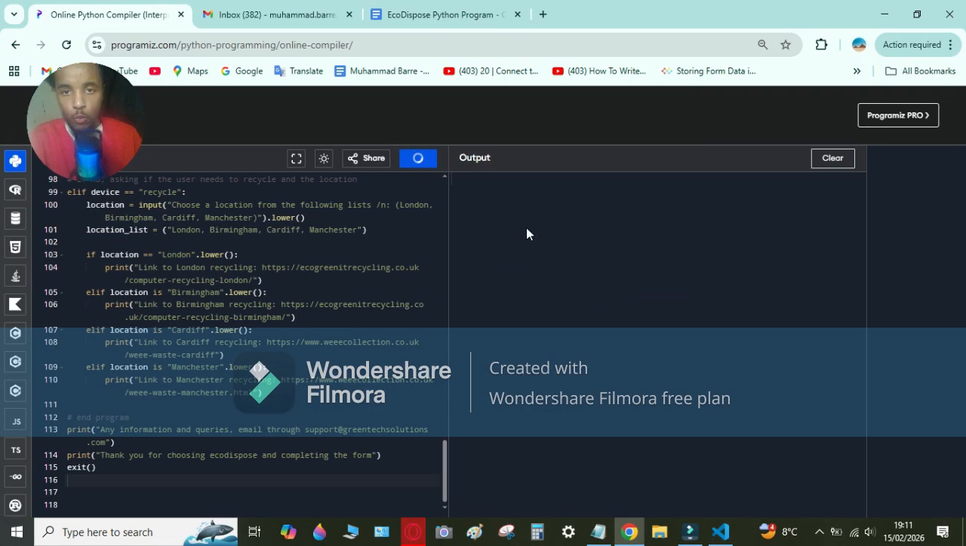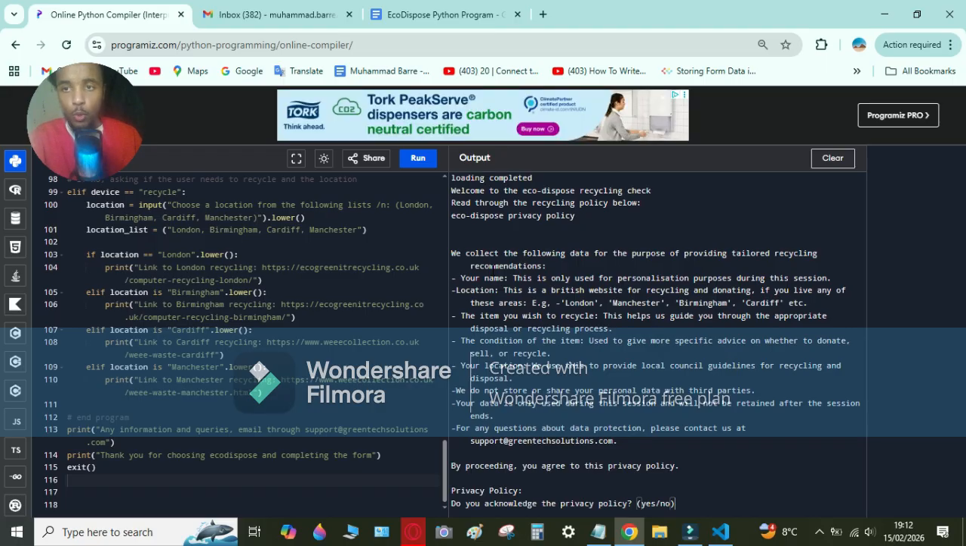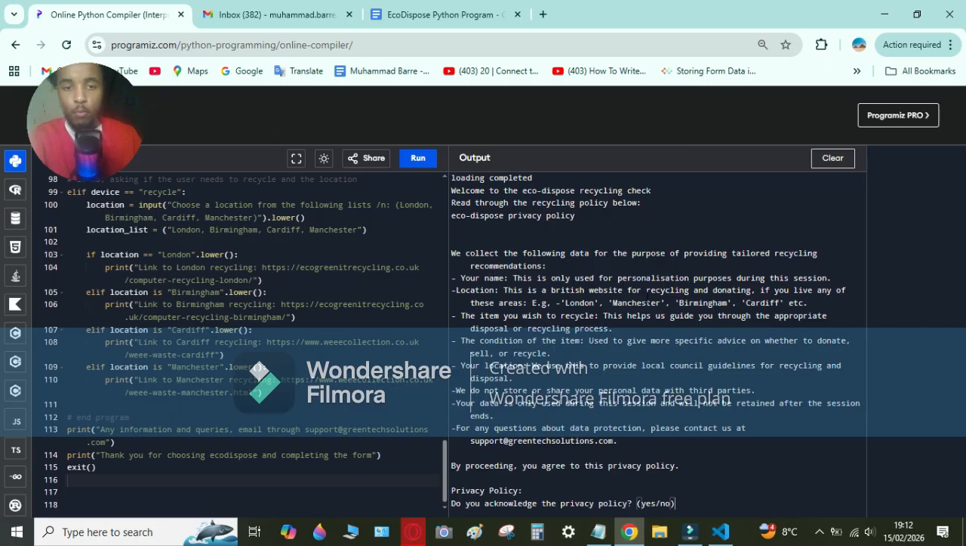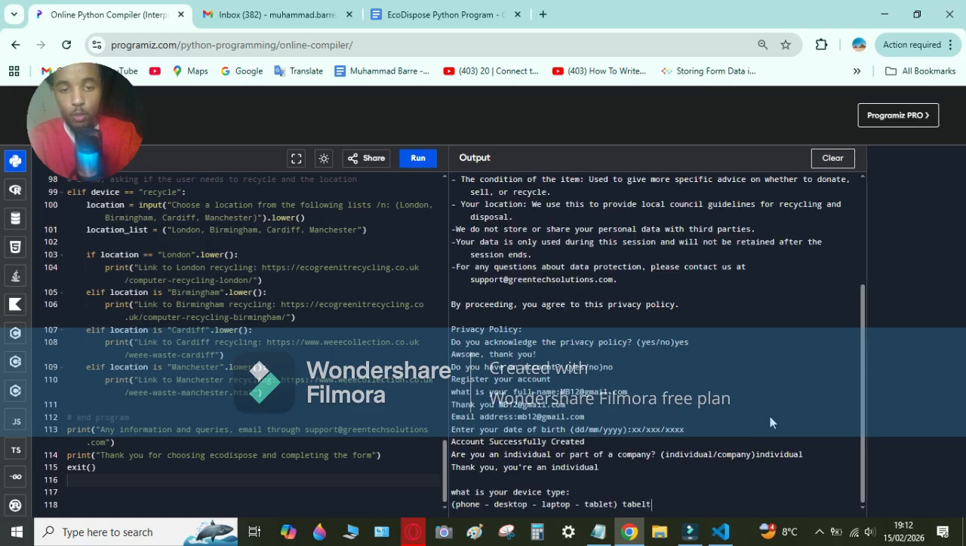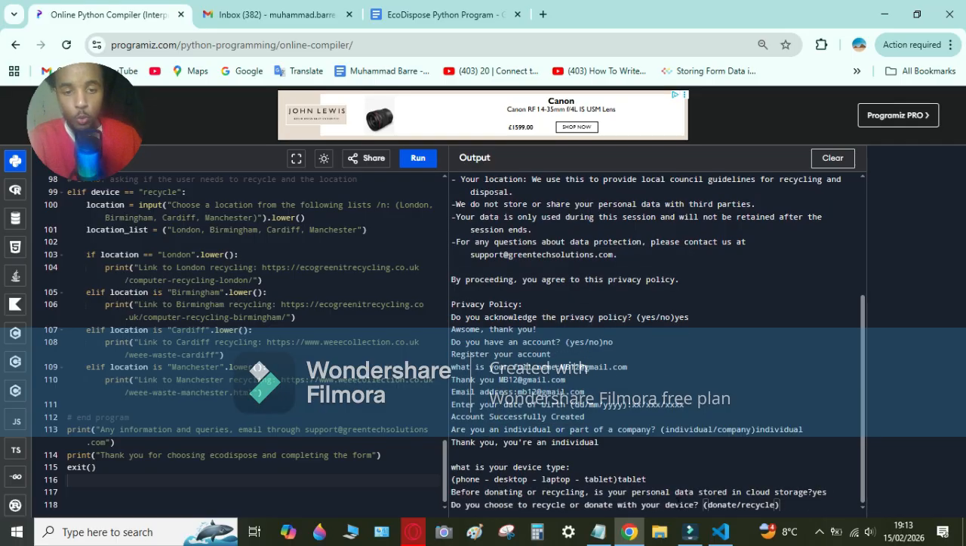So now let me run the code again, and this time I'm the user. Let's say, for example, the user wanted to donate an item, so not just a phone but a tablet. I'm going to go over the code first. So, tablet. It says, before donating or recycling, is your personal data stored in cloud storage? I'll say yes. Do you choose to recycle or donate your device?